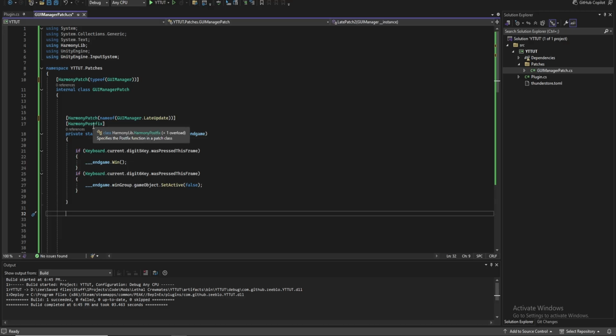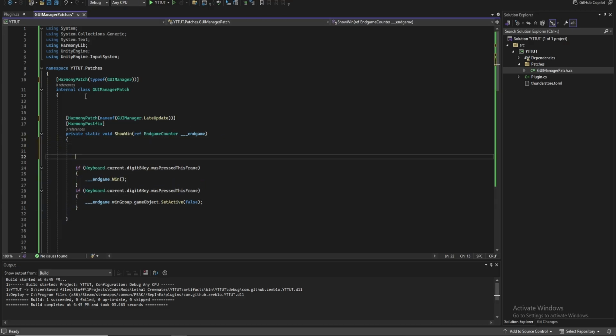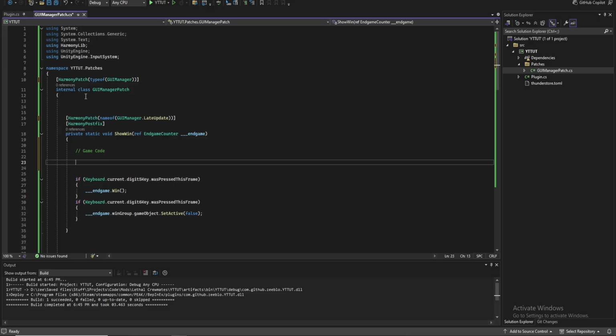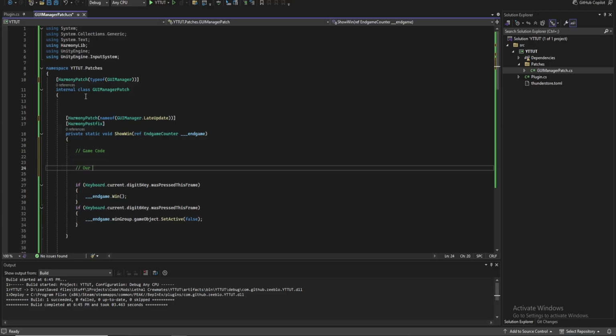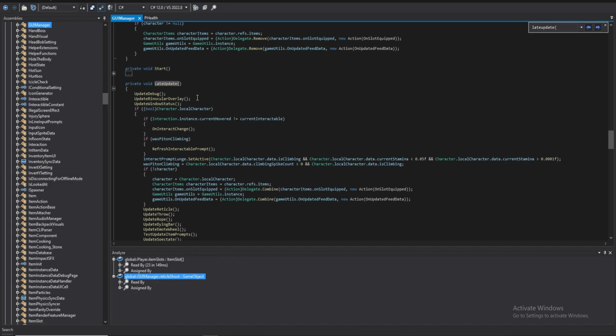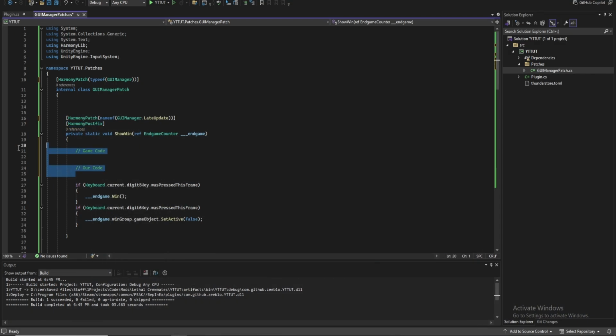What does Postfix mean? Well, it's pretty simple. If we go here, we could imagine that this is the game code and that this is our code. If this is the game code, our code is being executed after the game code has run. So that's basically how that works. Our code is right here, the game code is up here. That's what the Postfix means. So our code would always run after the game code here. Pretty simple.